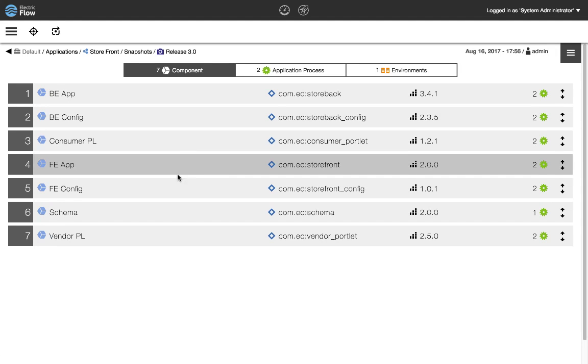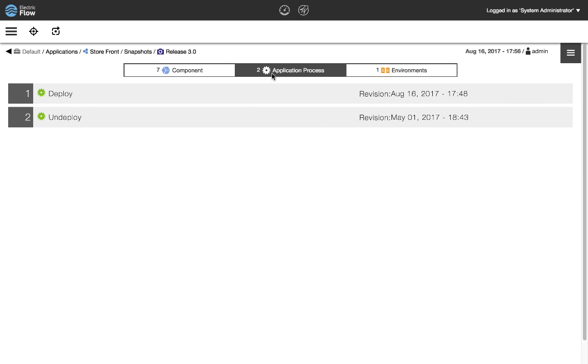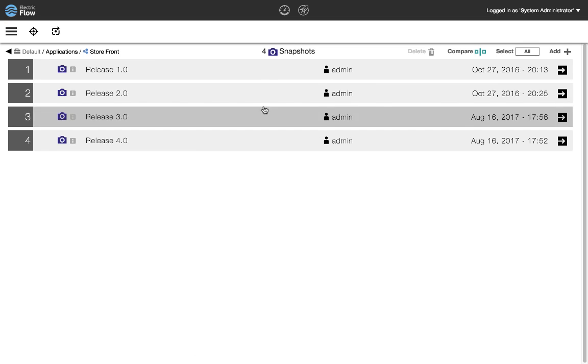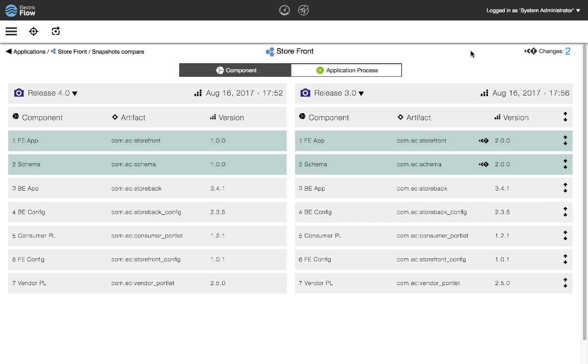Here are all of the artifact versions defined on this snapshot, as well as the version of the application processes, and any environments that this snapshot has been deployed to. From the snapshot list view, I can select 2 snapshots and click Compare to easily see any differences between my snapshots. In this case, the differences are between the versions of these 2 artifacts.